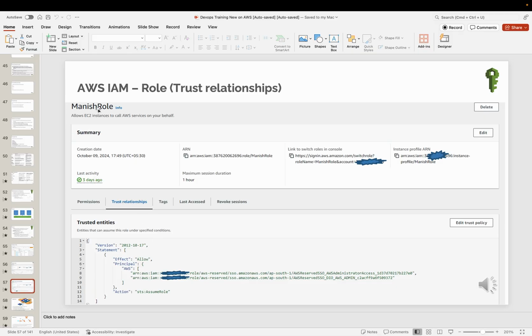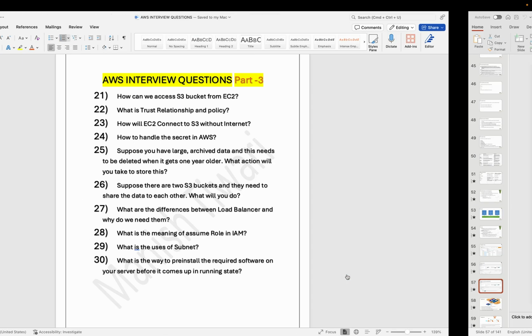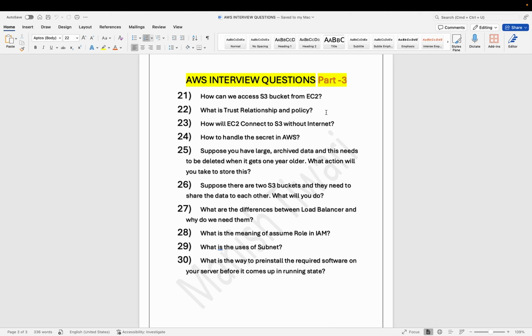So together with this particular role, this role can perform the actions, and even you can perform the actions from this role as well. So this is the difference between your trust relationship and the policy.